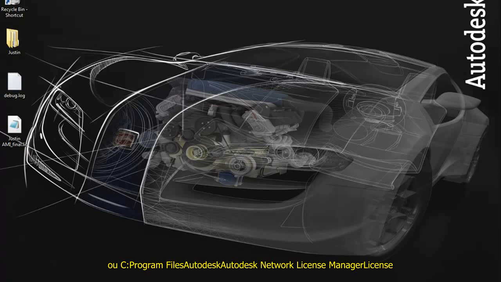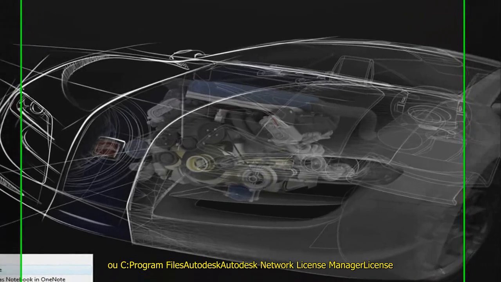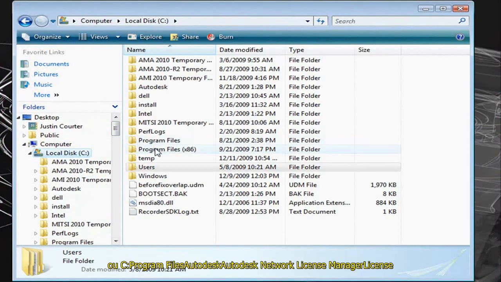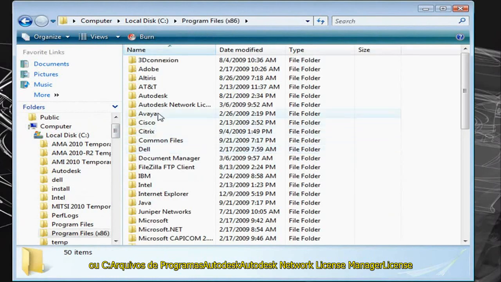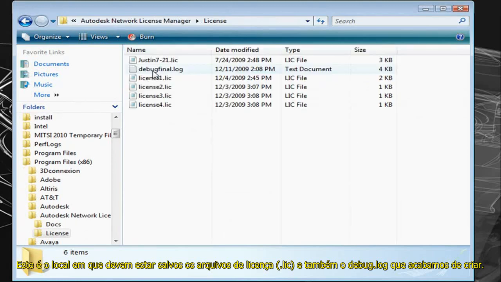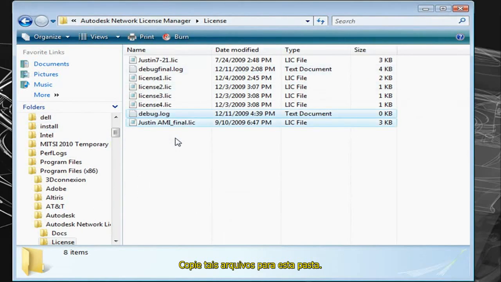To access this, open a Windows Explorer by right-clicking on the Start menu and selecting Explorer. This will launch your Windows Explorer, and you can navigate to your C drive, program files, or program files x86 on 64-bit machines, Autodesk Network License Manager, License Directory. This is a safe place to place all your licenses and debug files in such a way that they won't move. After you've placed them there, you're ready to create your service.